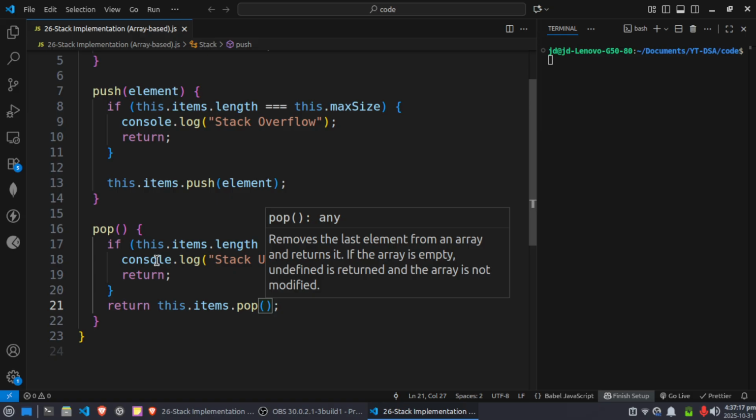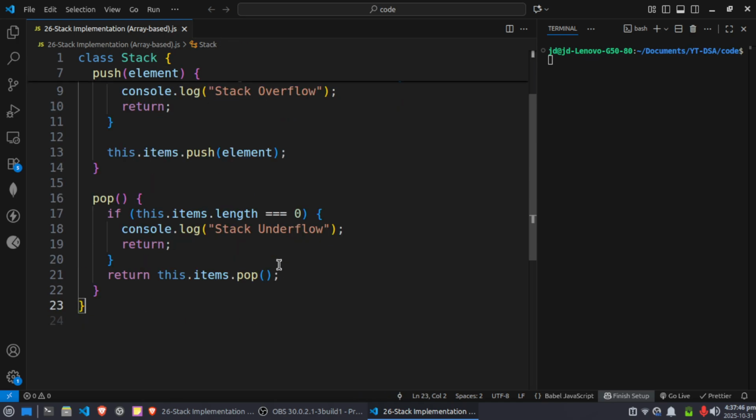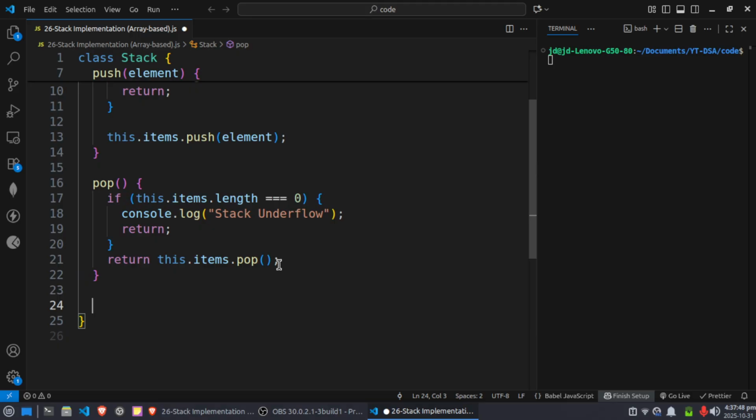So here we first check whether the stack is empty or not. If it is empty, then we print stack underflow, because there is nothing to remove. Otherwise we remove the top element using the pop method and return it. So this is how deletion works in a stack, always from the top. It is basically like the normal array methods, items.push, items.pop, but we are just writing this in a class method.